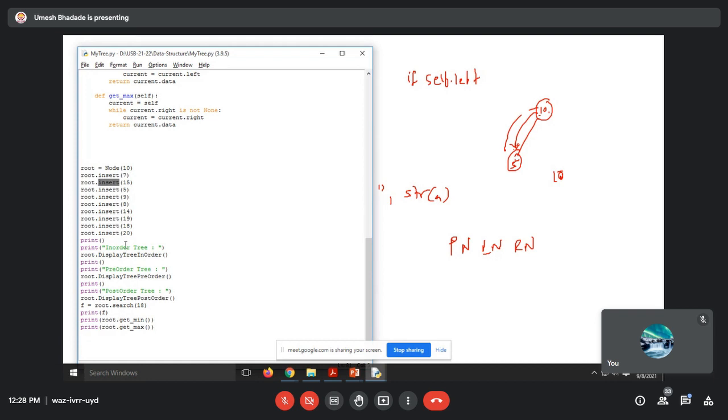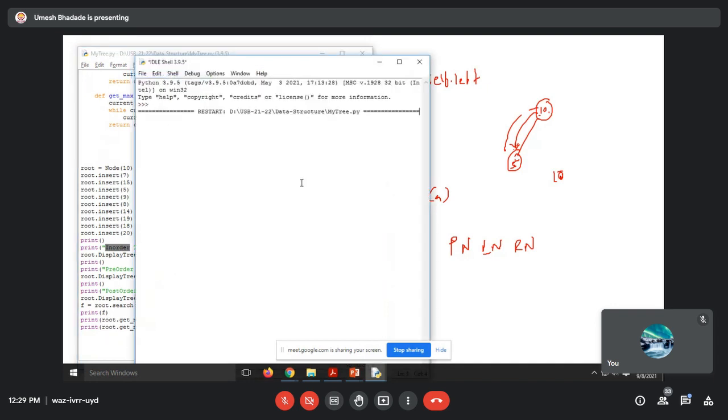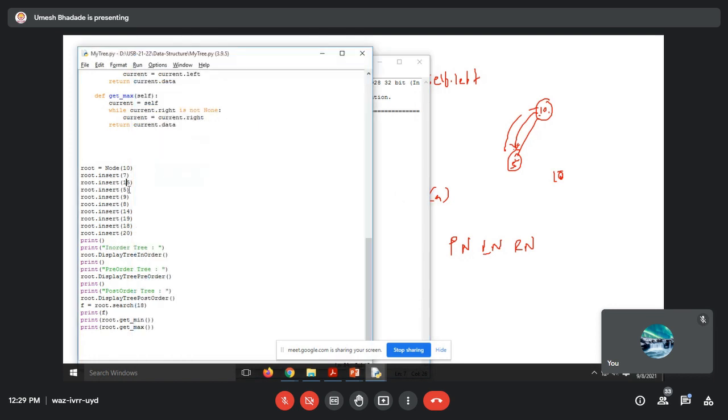How will you check whether the tree is correctly created or not? By seeing the in-order traversal, because in in-order you get the numbers in ascending order. If we run this program, you will see the in-order numbers are in ascending order: 5, 7, 8, 9, 10, 14, 15, 18, 19, 20. This is pre-order and this is post-order. So you can create any tree and check whether it has been created correctly with the help of the in-order function.